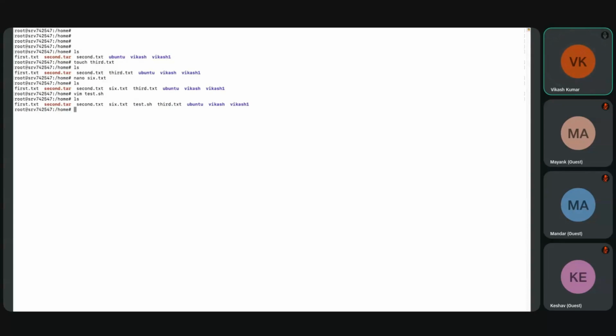Now, if I do ls, here you can see third.txt was made with the help of touch command, 6.txt with the help of nano command, and test.sh with the help of vim command. So these three are the methods with the help of which we generally create a file.